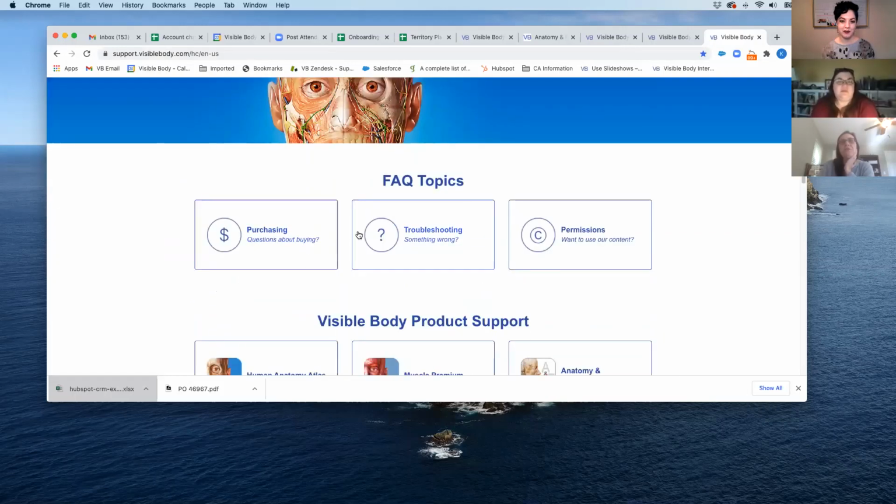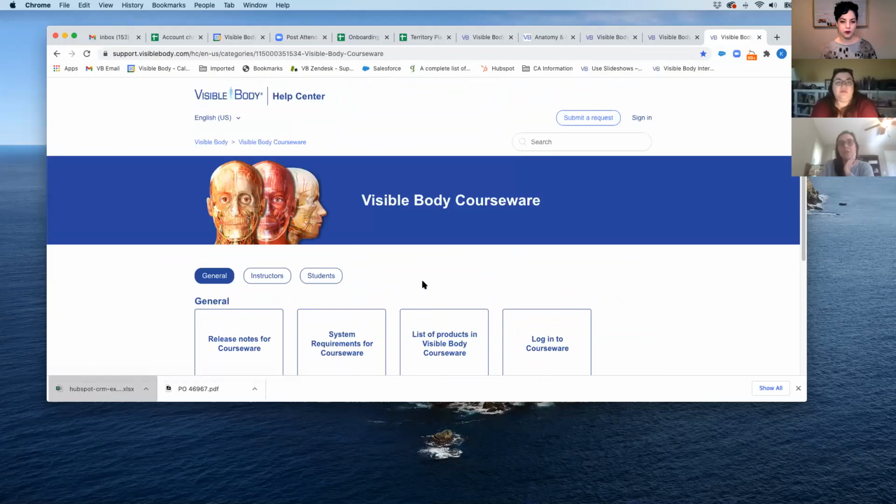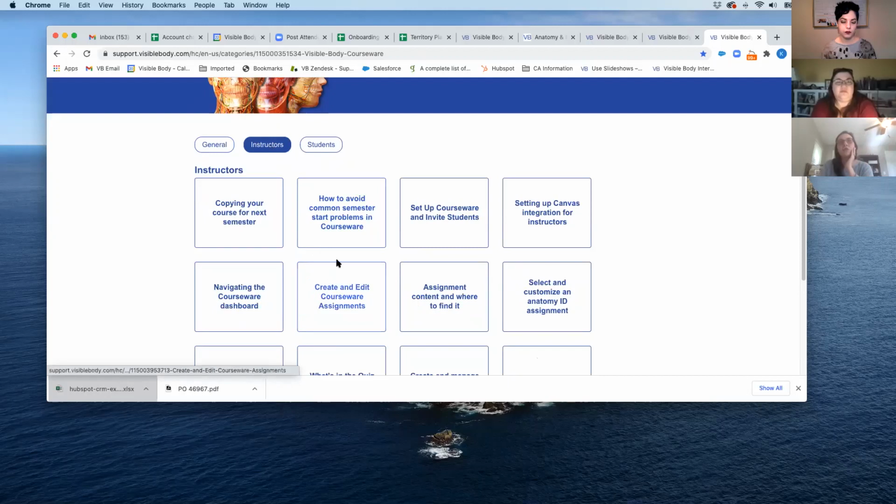We've got common questions about permissions, buying, and everything. And down here, there's product support for all of the apps: Atlas, Muscle Premium, A&P, and also for Visible Body Courseware. If you go to that courseware support page, you'll see there's general help, like downloading the apps. I can't get the Zoom to work, what do I do for this? And then there are specific instructor things.